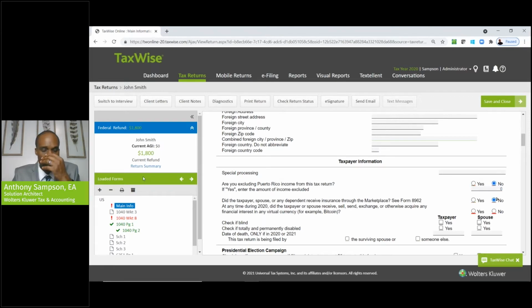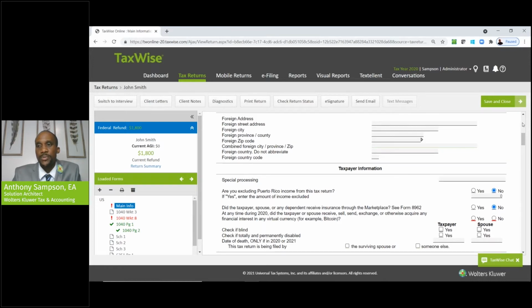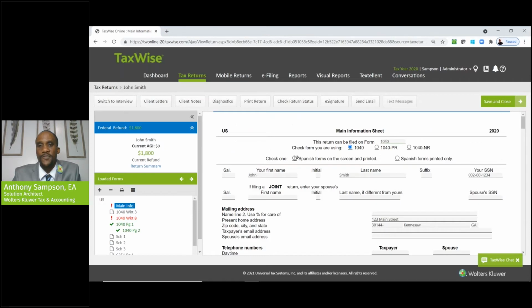Now, when you've answered all the questions, all the required fields on the worksheet, it turns from a red exclamation point to a green check mark. That's one of the ways you know that you've completed that form in its entirety and you've answered all the necessary questions. Now, this is one of the ways to prepare the tax return, using what we call forms view mode.